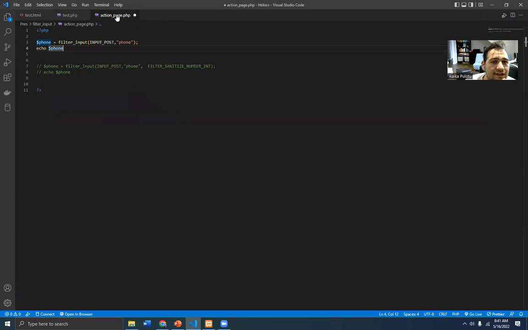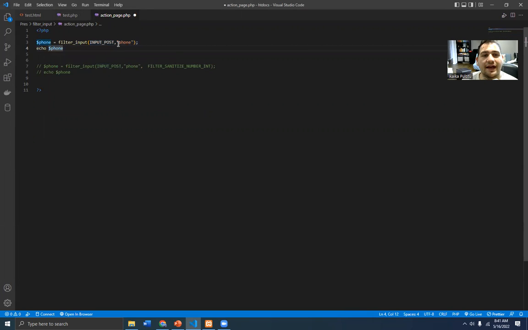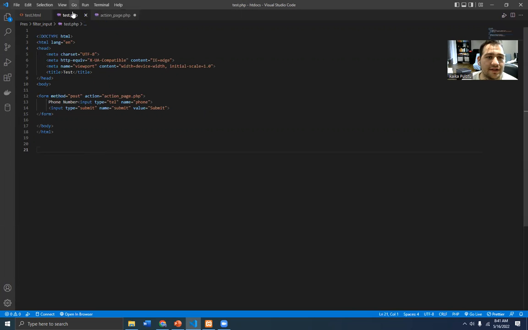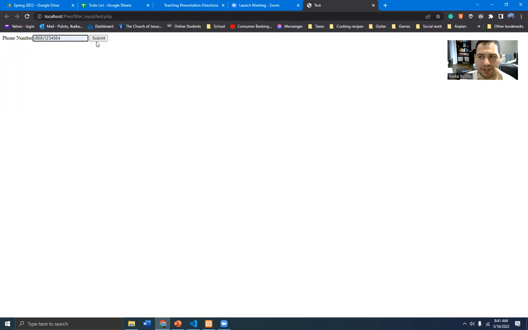If we go ahead and look at this page, this is the code we're having run in the backend. We have the variable phone, which is equal to filter_input post. Remember, we're using the post method, so we need to call for INPUT_POST. And then we're looking for the variable phone. If we go ahead and run this, and we type in a phone number, it should be submitted to the backend, and then it should be printed out. We see here, it's perfect.